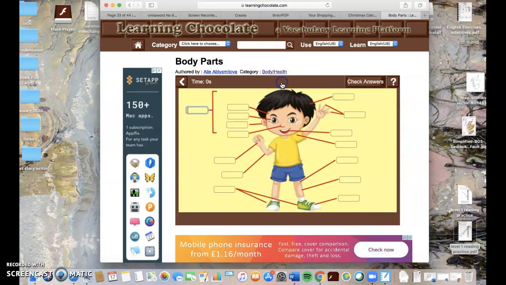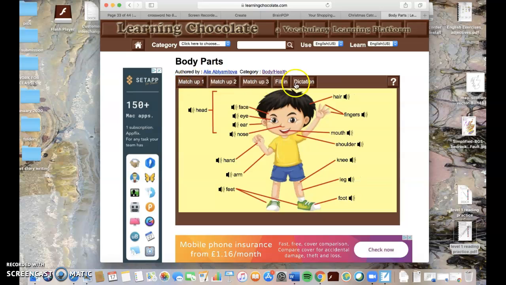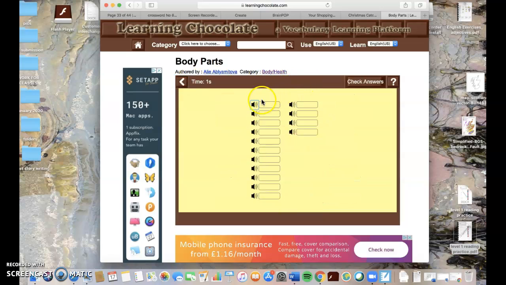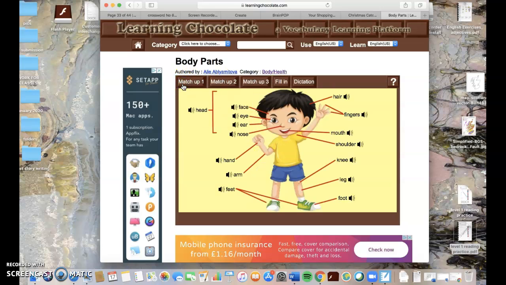And then we've got fill in. And here it's all about us typing up. So here we would click on ear. And it's checking our spelling. Nose. Until we've done all of the words around. And then we're going to go back using our back arrow. And then dictation. Listening and typing. Hand. Feet. And then until all of them are finished. And then we can go back.